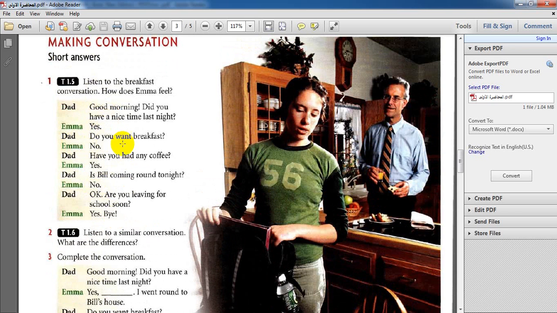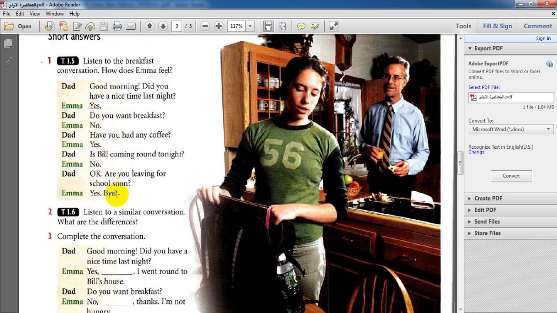So we have listened to the conversation between the dad and the daughter. And we saw that the daughter is responding and answering the dad with a short answer, yes or no. Okay, now let's listen to a similar conversation. What are the differences? The same, but with differences.